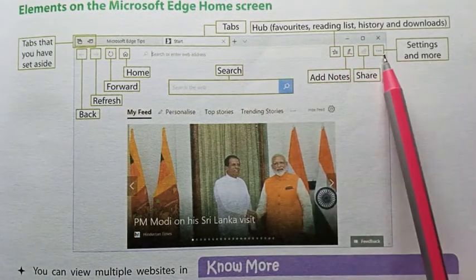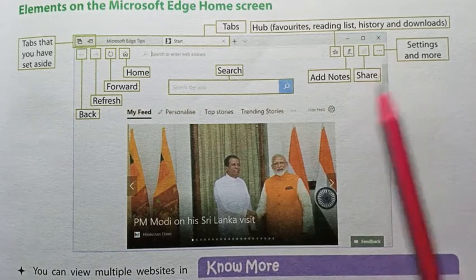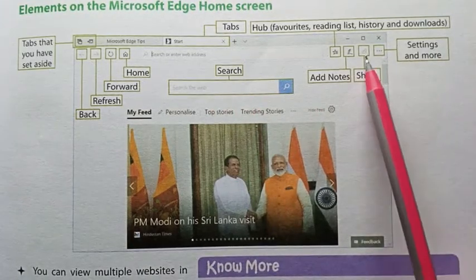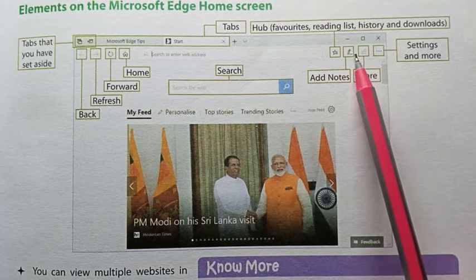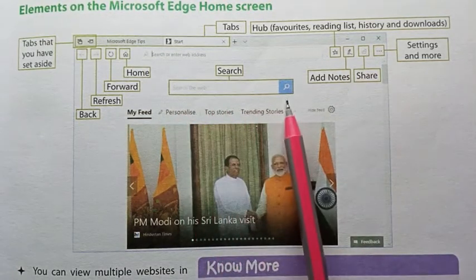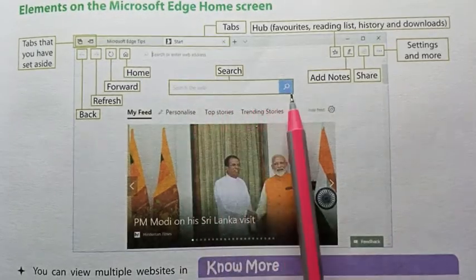Then we have the settings. These dots are for settings, for making this home page according to our requirement. Here we have an icon to share. Here we have the icon to add a note. There we have the search bar, because it works as a search engine also. So we'll have the search bar.